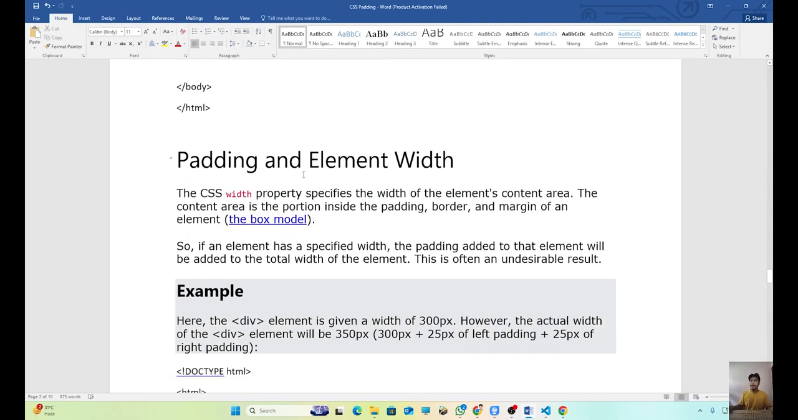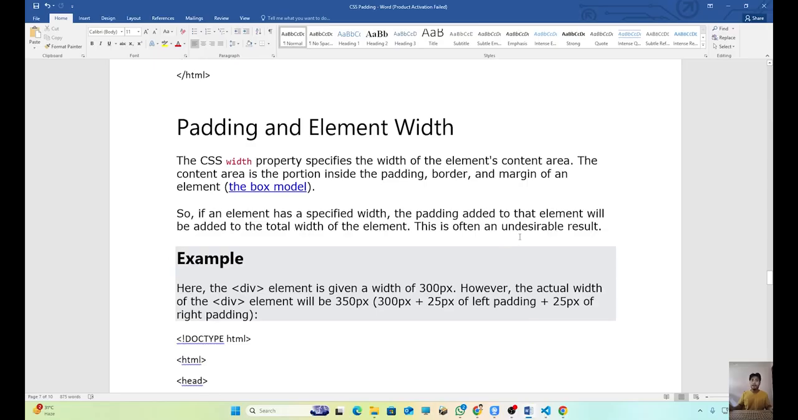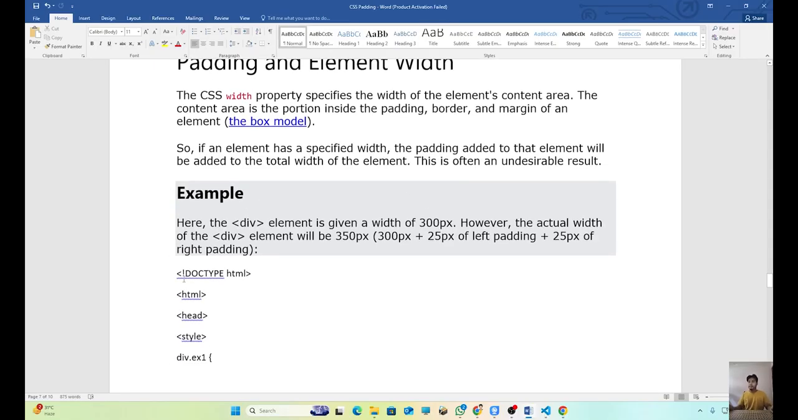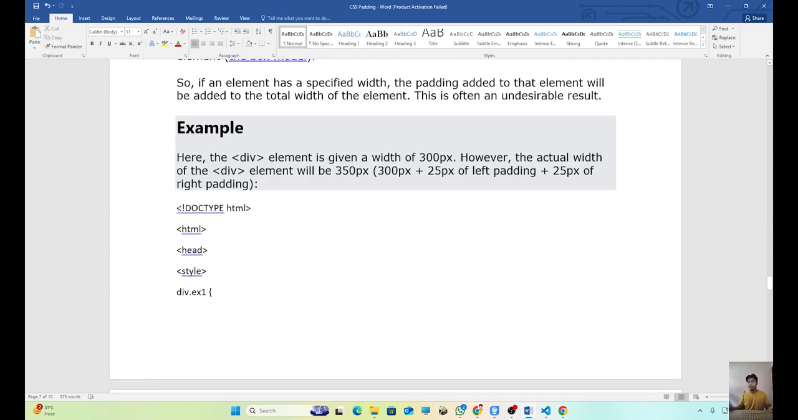Okay, padding and element width. The CSS width property specifies the width of the element's content area. The content area is the portion inside the padding, border, and margin of an element. The box model: in the next video, we are going to learn about the box model for better clarity. If an element has a specified width, the padding added to that element will be added to the total width of the element. This is often an undesirable result. For example, here the div element is given 300px, however the actual width of the div element will be 350px.